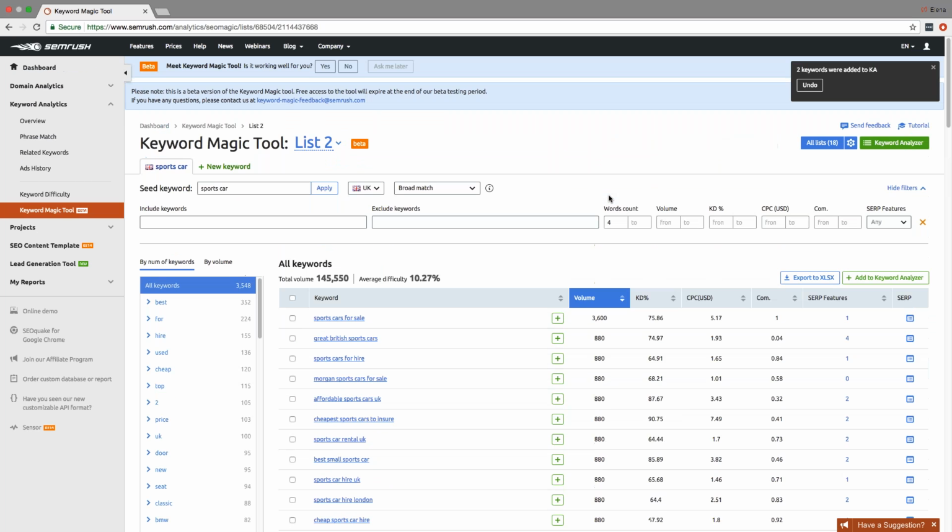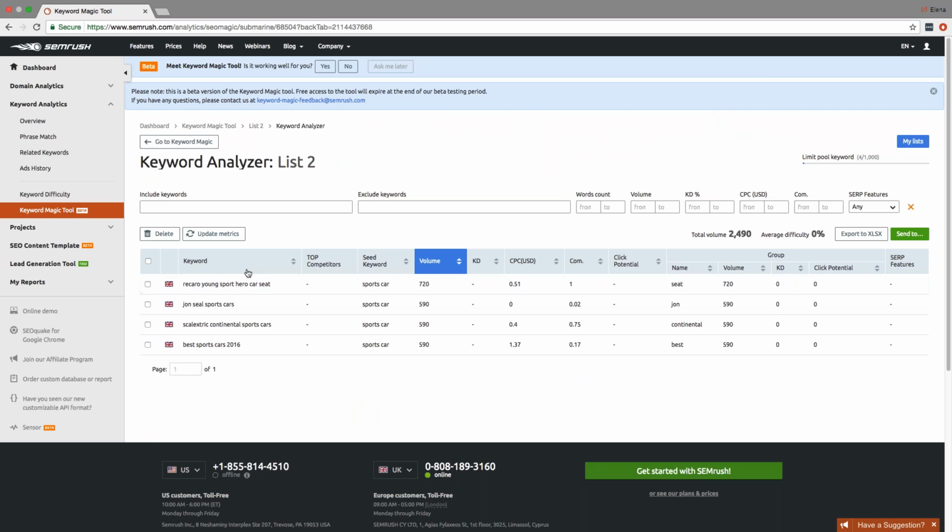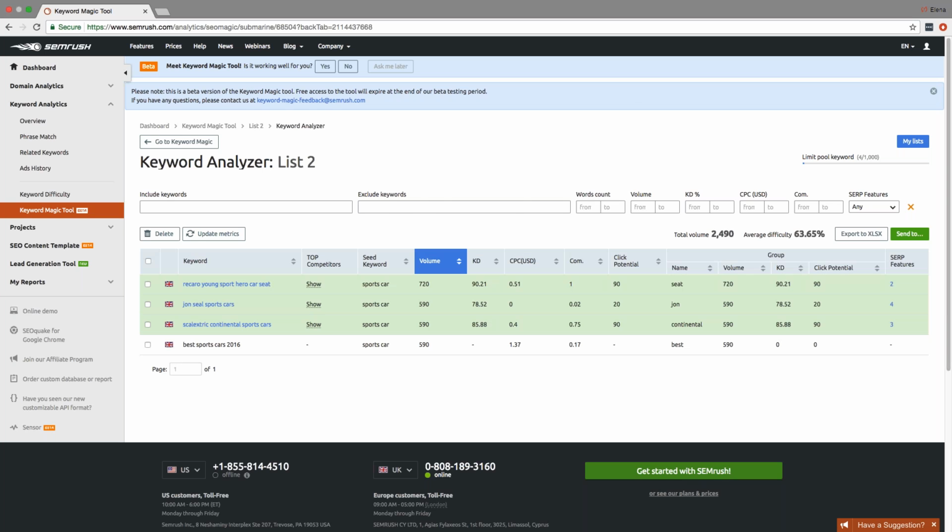Then all of these keywords will appear in the special list. You can find it here, and you see the list of keywords. You can choose all of them or select just a part and click here, Update Metrics. Only selected, for example. So we are refreshing metrics right now. You see the dots are flowing, and we'll gather not only the data about the keyword difficulty and the click potential, but also about SERP features that appear on the SERP page when we type in this keyword, and also the top competitors for this keyword.